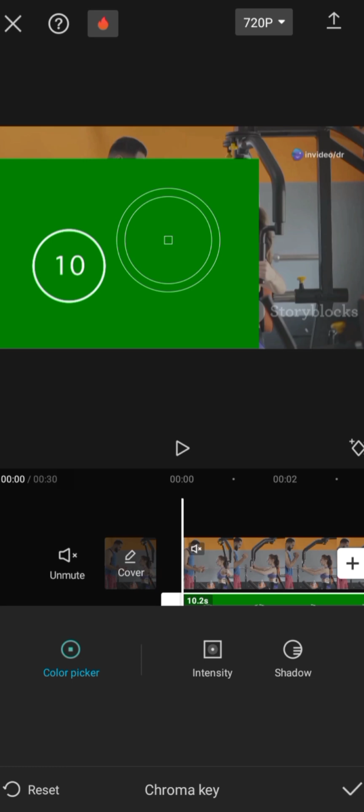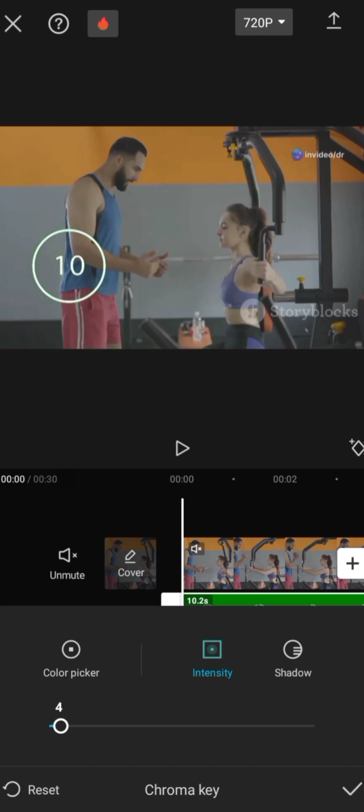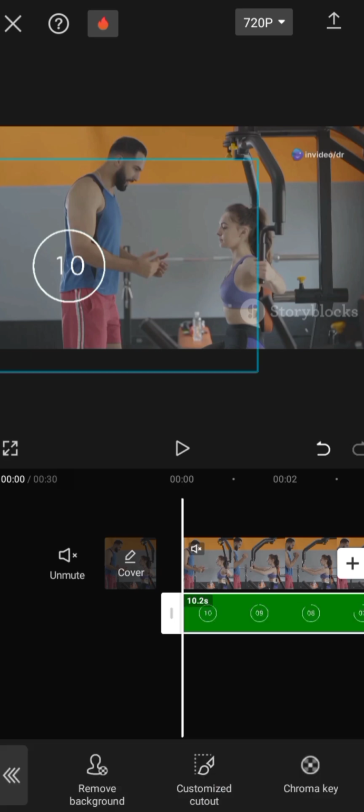Now you just have to click intensity. Now there is a bar. As soon as you slide it right, you can see it. Keep it at 100% and click OK. Now it's the best time to adjust the timer.